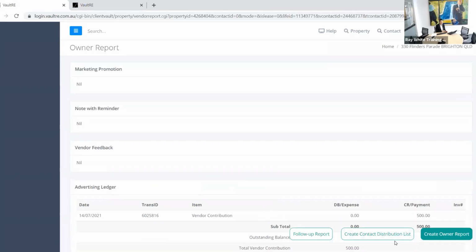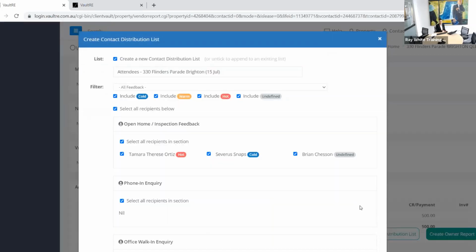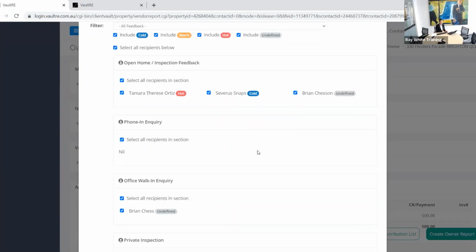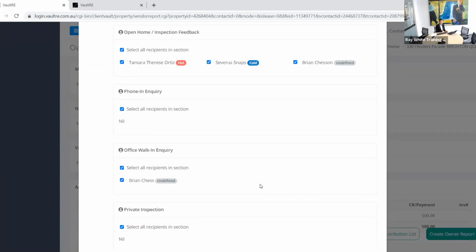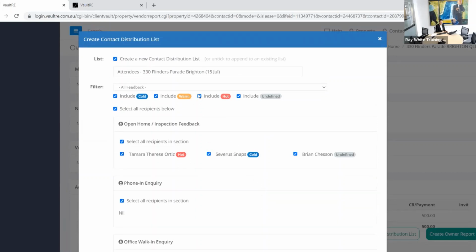You can also create your contact distribution list in here. Quite often we get asked by salespeople, they want to do their contact distribution list because they now want to email people something or they want to send them out something. So this is where I can come in here, create the distribution list of all the people that have currently inquired on the property. I can select them all, bits and pieces, give it a name, and then that contact distribution list will become available in my filter contacts. So what I will do is I'll just call that attendee so you can see how this works.